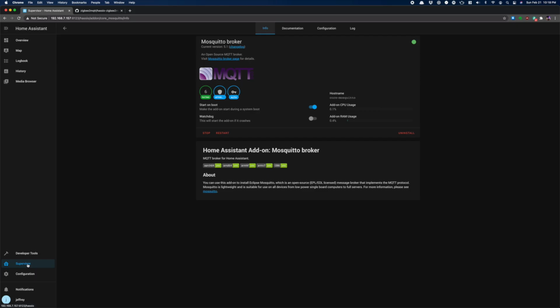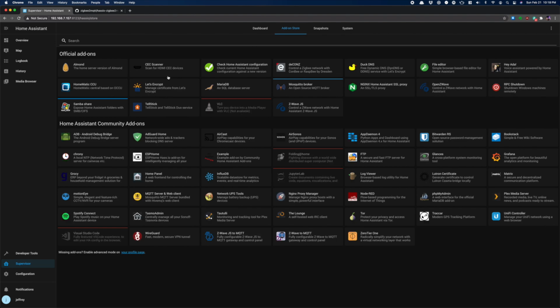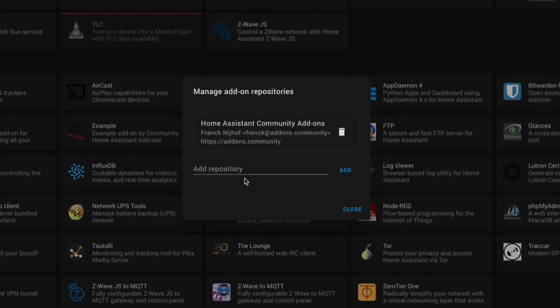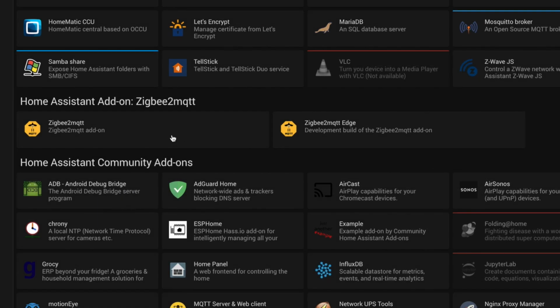Then we're going to go to Supervisor, then the add-on store. Click on the three dots in the upper right. Click Repositories. Paste in the URL to the Zigbee to MQTT add-on that you copied from the documentation, and click Add. Now you should see both the Zigbee to MQTT and Zigbee to MQTT Edge add-ons. In most cases, you'll want to just use the Zigbee to MQTT one. If you want to use the beta version, use Edge, but you have a higher likelihood of things not working as expected. Once you click on the version you want, click Install.